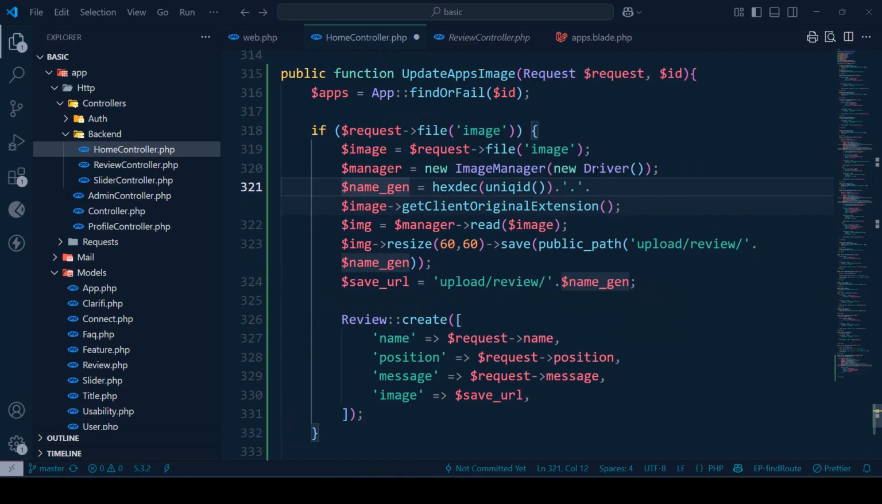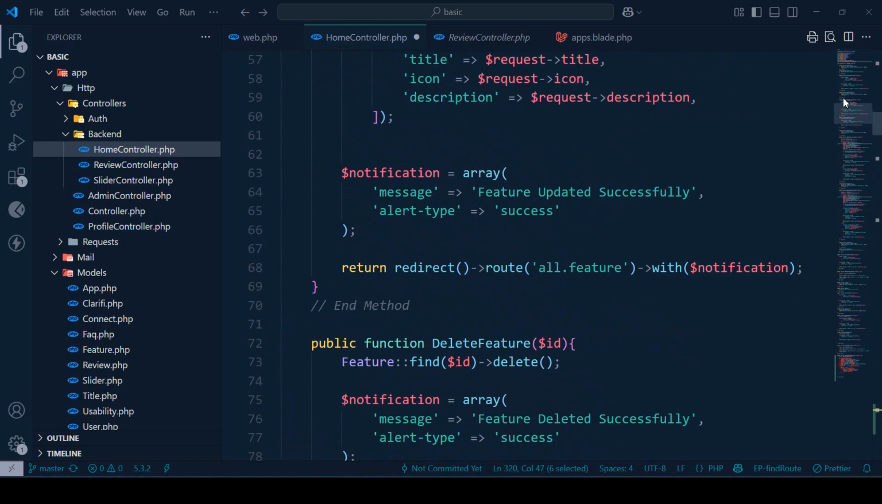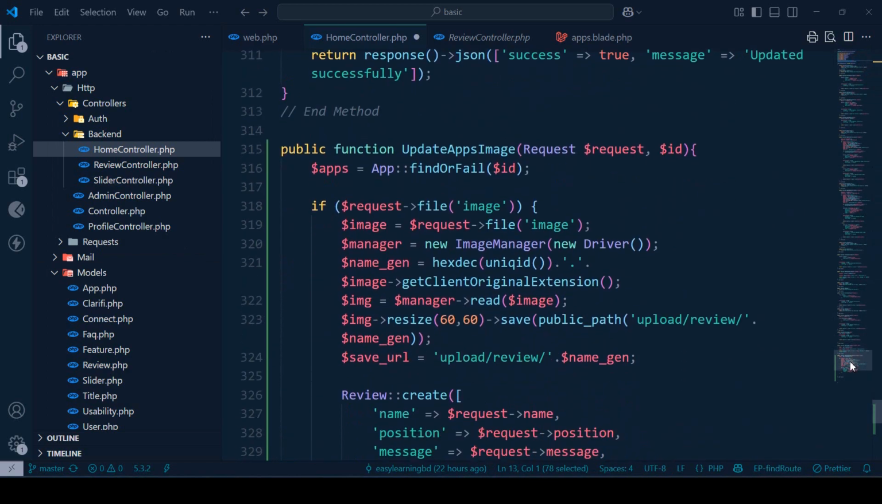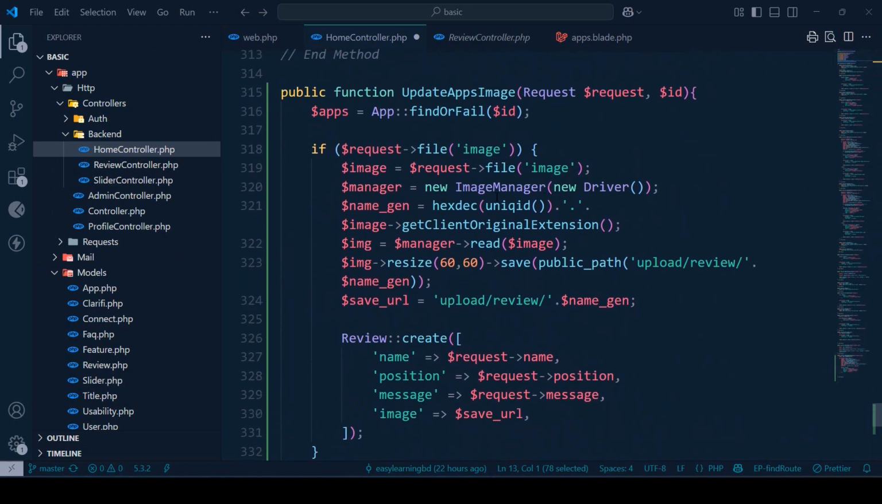Then also make sure our image manager and driver are already in here. I want to check it. Image manager and driver, both of these are in the intervention package. Here I have already loaded them, because throughout this we actually have to resize this image. Now that will be created. Okay, so now that is fine.